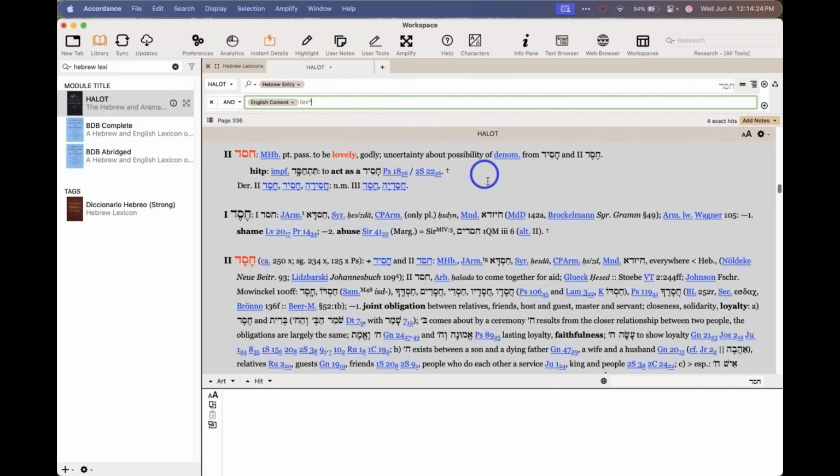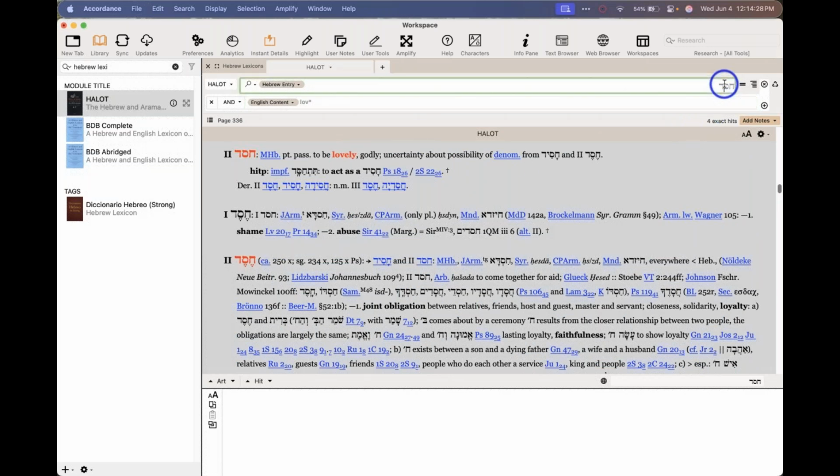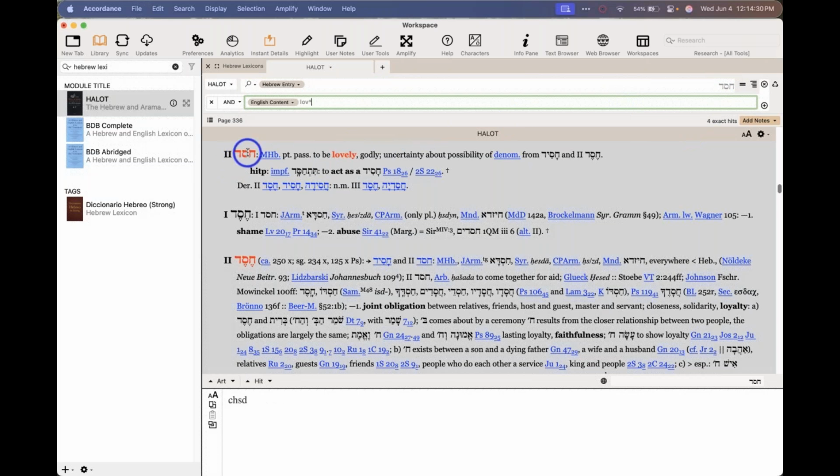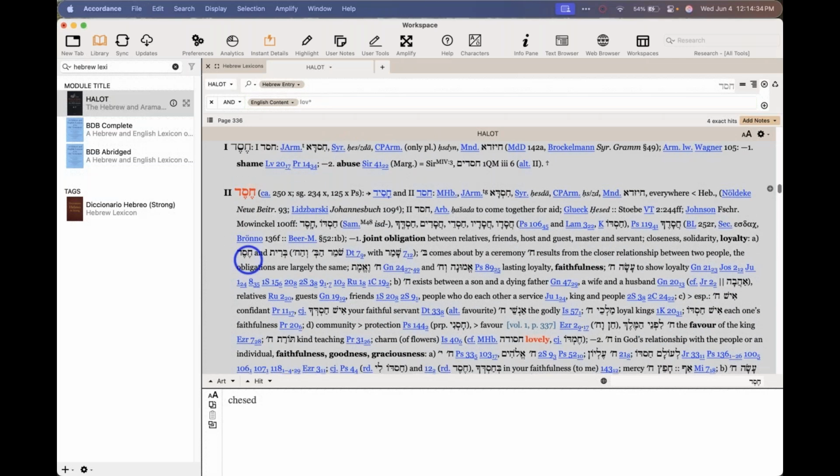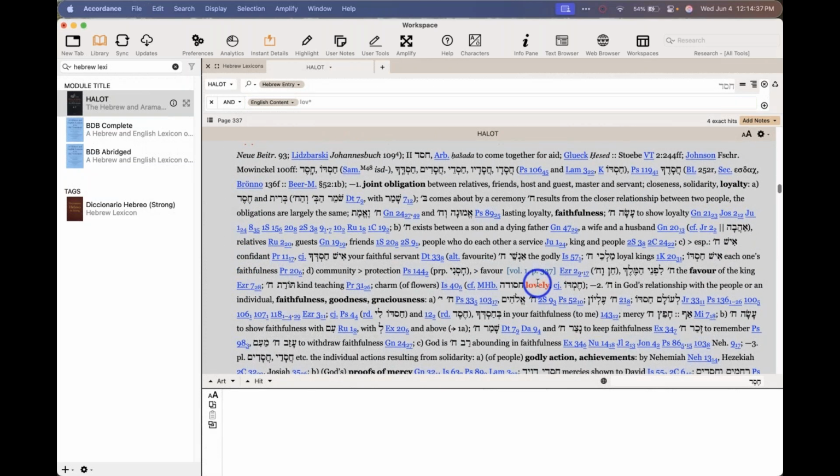And in fact, I've got 4 hits, and that counts. This is 1 hit and this is another. So here's 1, there's 2, so lovely. There's my 3rd hit, chesed, that's the entry I was looking for. And here's the word lovely.